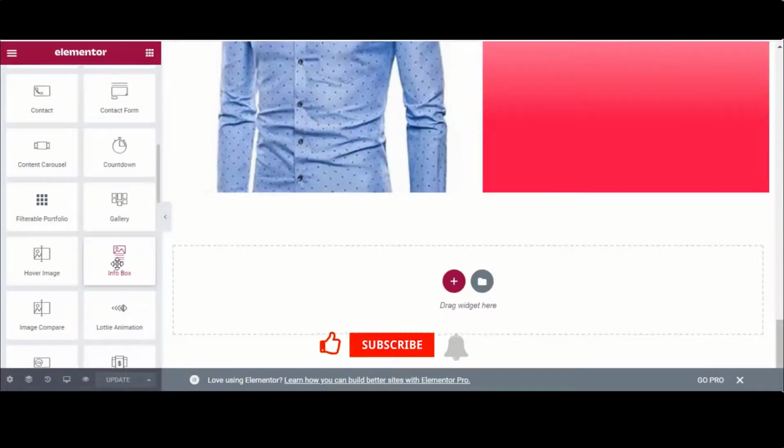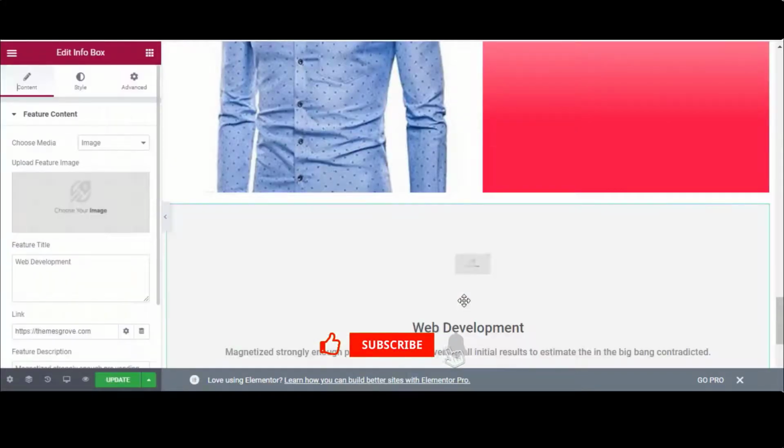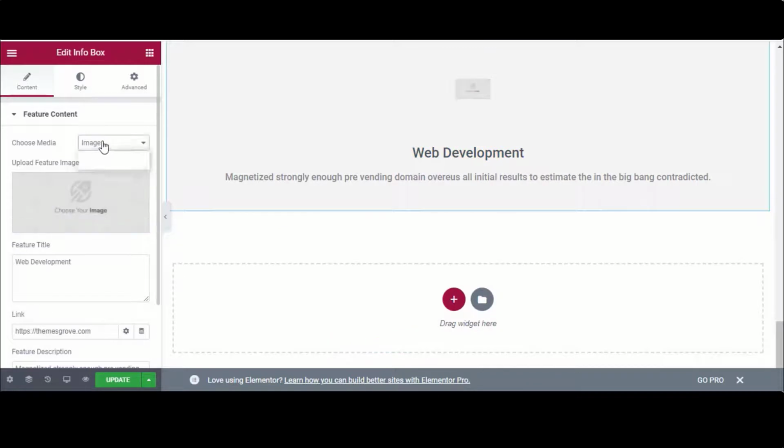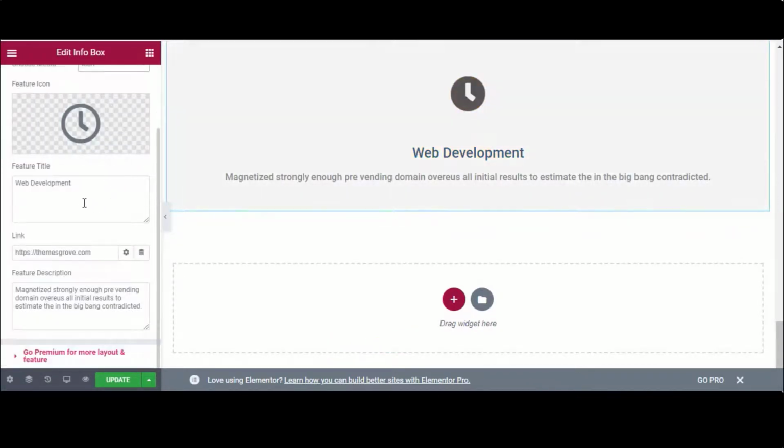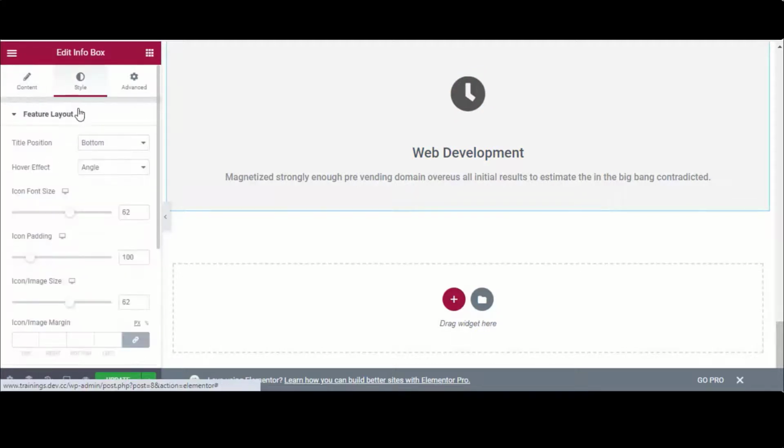Infobox element widget allows you to organize and show your site's info smartly. Give your preferred info with the icon, link, text, and your infobox will be ready. Play around with the settings to give it a cool look.